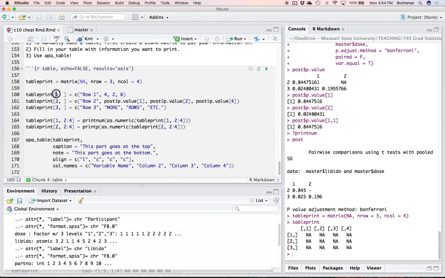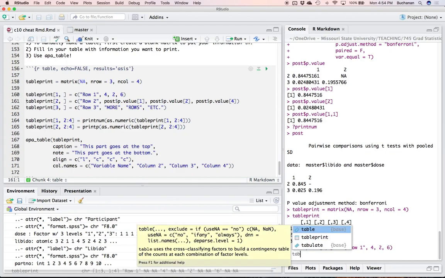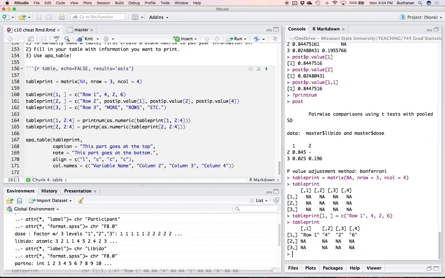So this says for table print row 1, fill in row 1 as column 1, 4, 2, and 6. Let me just run that real quick. Type table print over here. Okay. So that filled in my table, and it treats these as characters because it being a matrix requires that each of the things are all the same.